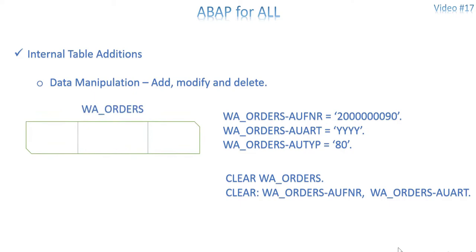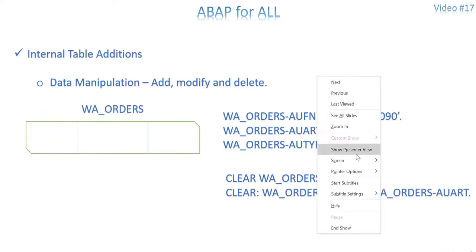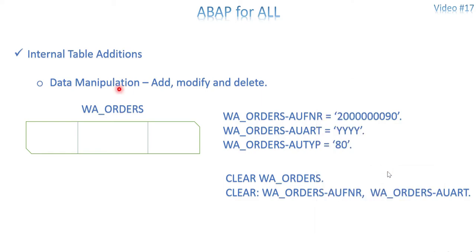So the first part, I'm going to add data to a work area. This is a work area, it can have only one record. This we have seen in the last video itself. And this is a way to add the data to your work area, and this is a way to clear it. Suppose you want to clear the entire work area, all the three fields, you can use clear and the work area name. Suppose if you want to clear a specific field of a work area, you have to use work area hyphen field name. So here I'm clearing two fields of a work area: work area hyphen field 1 comma work area hyphen field 2.